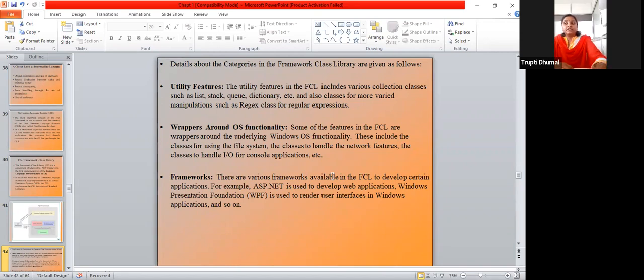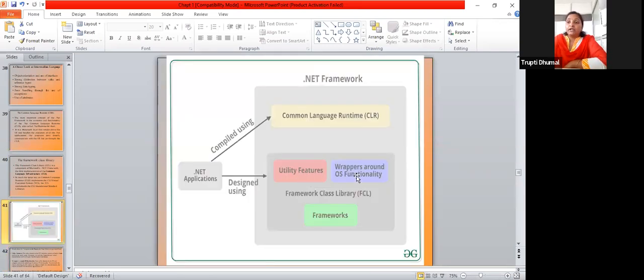This is actually the FCL part, which covers the utilities, the wrapping, and the frameworks. In this diagram you can see utility features, wrapper around OS functionality, and frameworks are the three main components of your Framework Class Library, which are covered with the help of CLR, so that these libraries completely make up the .NET framework.